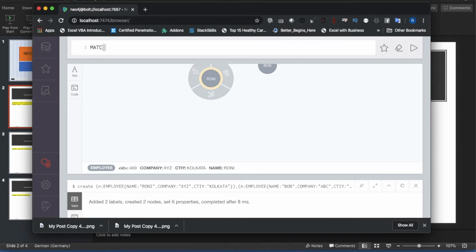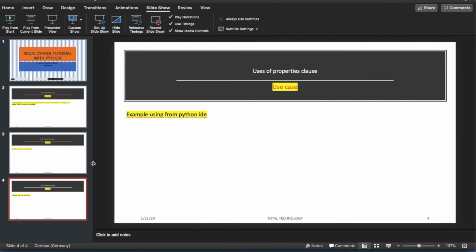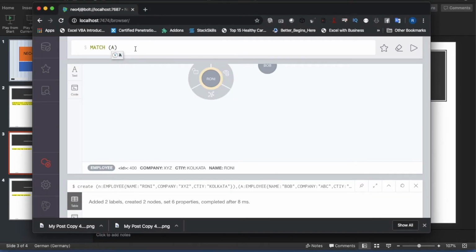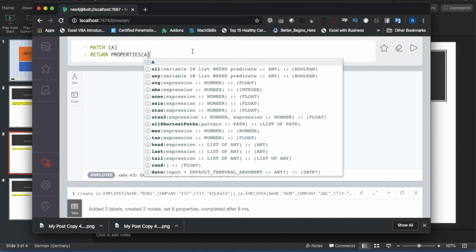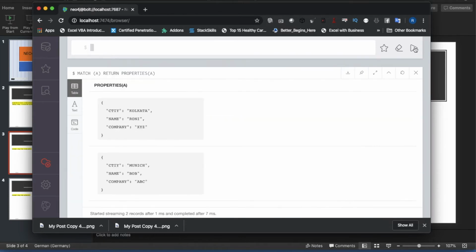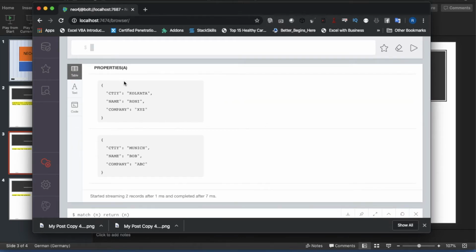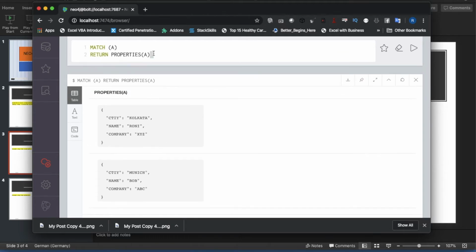Now we'll try our actual use case, an example using Neo4j. We'll write match A, and after that return properties A. See, we have two nodes, so it is returned as maps. See, city Kolkata, name Ronnie, like this. So this is very simple.